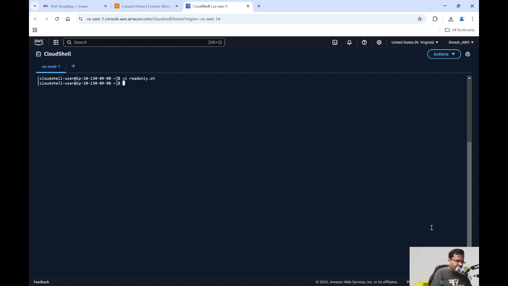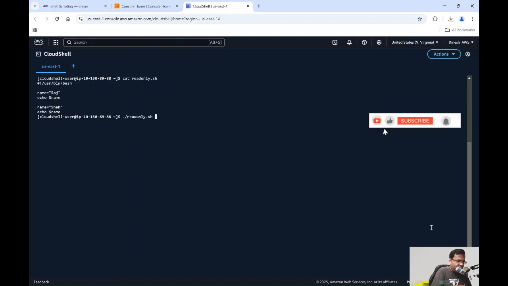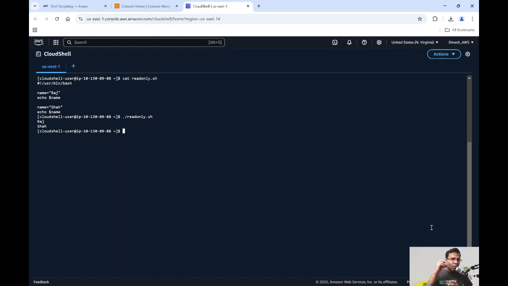Okay, and I'm going to quickly give the permission to it. Okay, clear the screen, cat read_only, and let's see what happens. If you see, the variable name has printed the two values it is holding. The first value of the name is Raj, the second time the value it was holding was Shah, so it has printed Raj and Shah to us. So that means your variable has now been overridden with a new value Shah.